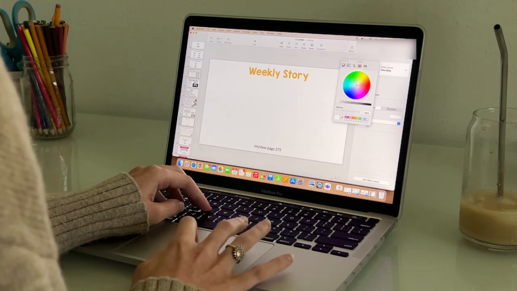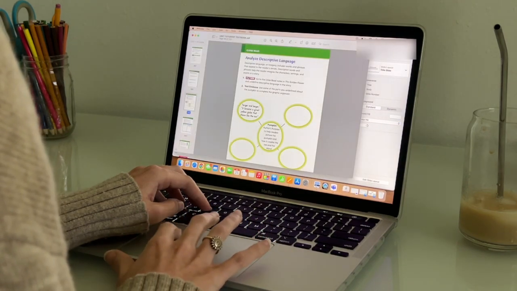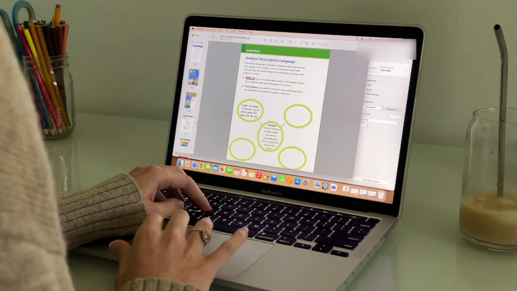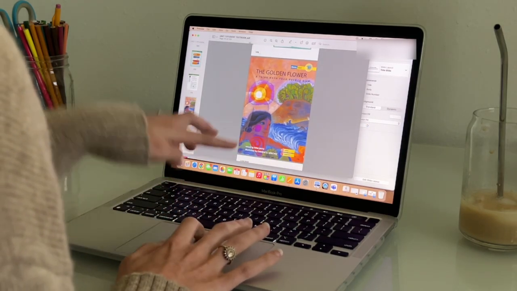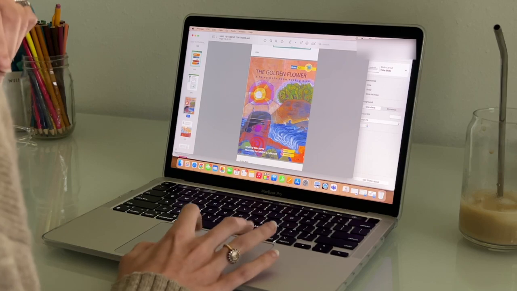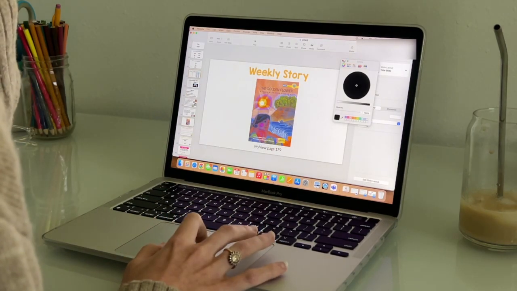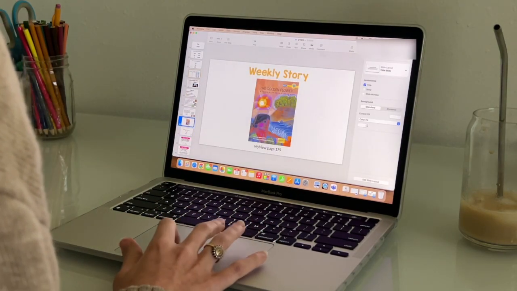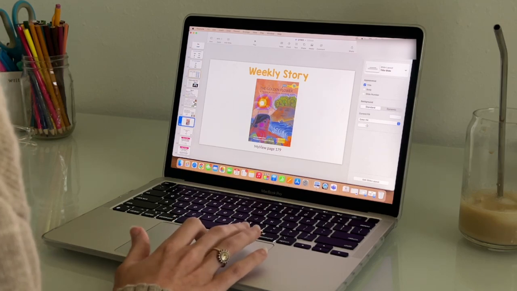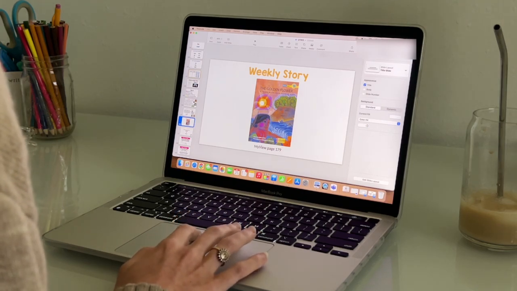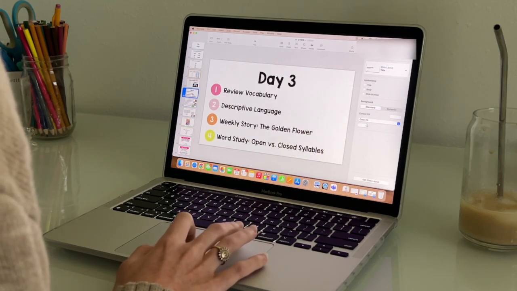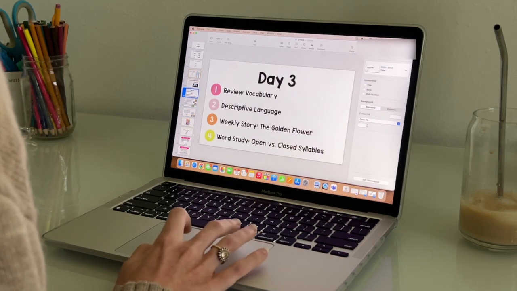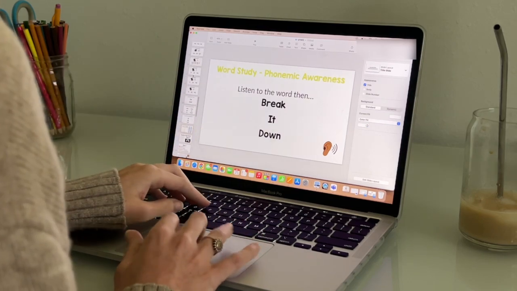Our weekly story is The Golden Flower, and I come and get the cover for it. It's on page 179. I have to remember that. Anytime we read the story, the first time, we just read the story. The next time we come back and read it, we work on our skill with it. Okay, so here we go. The weekly story, then we're going to do word study, which is open versus closed syllables.